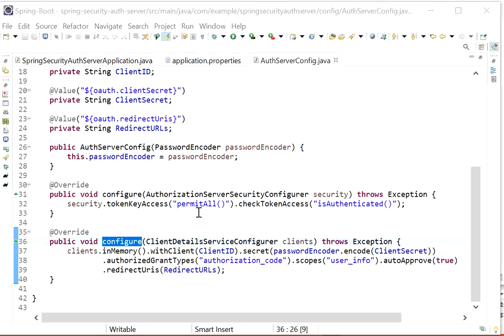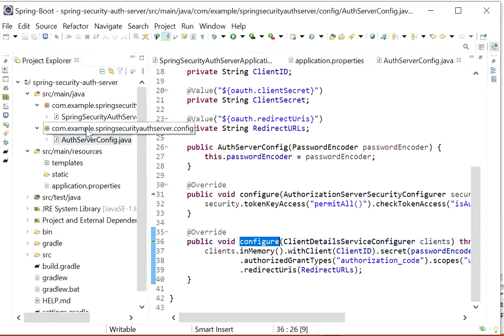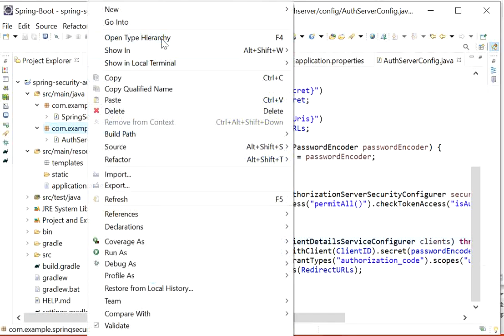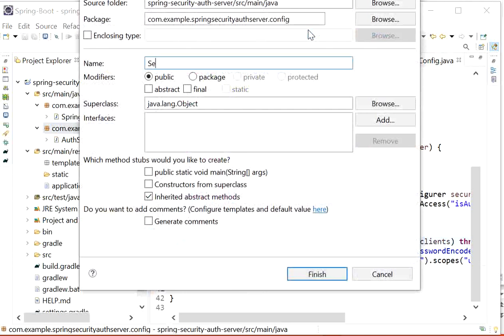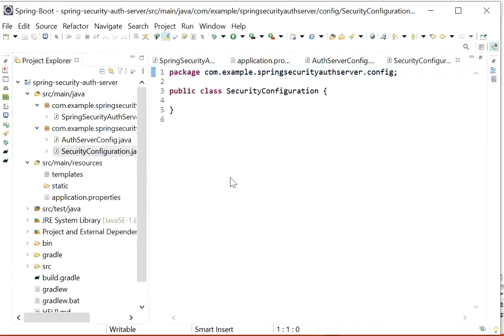And this class is mainly used to create the token and also to validate the tokens while the client accesses this. Now the next thing, we need to create one more class, that is the security configuration class. So here we will create one more class, that is SecurityConfiguration. Security configuration class we have created.